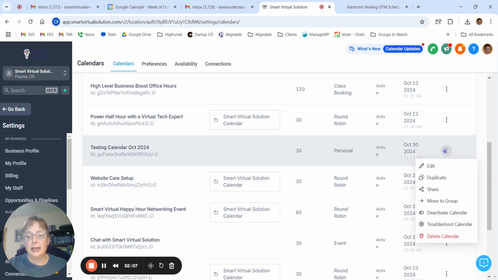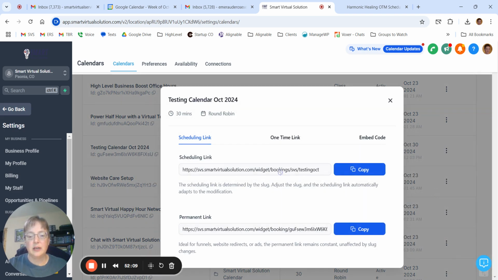If you don't like this, so if I go back to the share, if you don't like this long gobbledygook scheduling link, you can create a URL redirect to make it look a lot cleaner. So that is another option. If you would like information on that, let me know. I'm happy to help you.